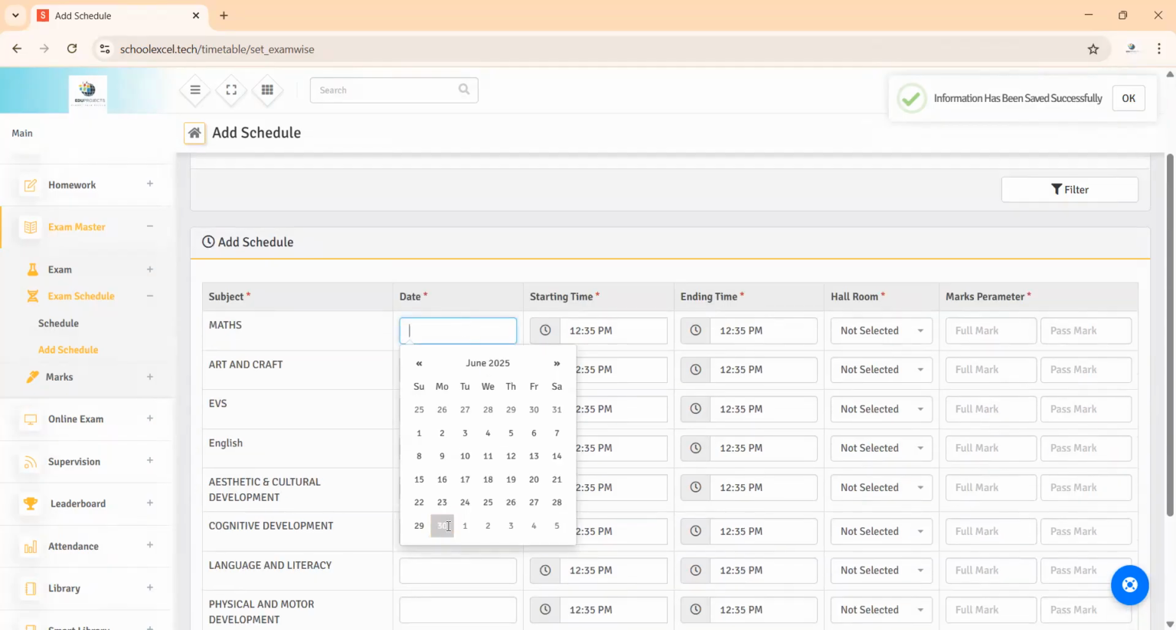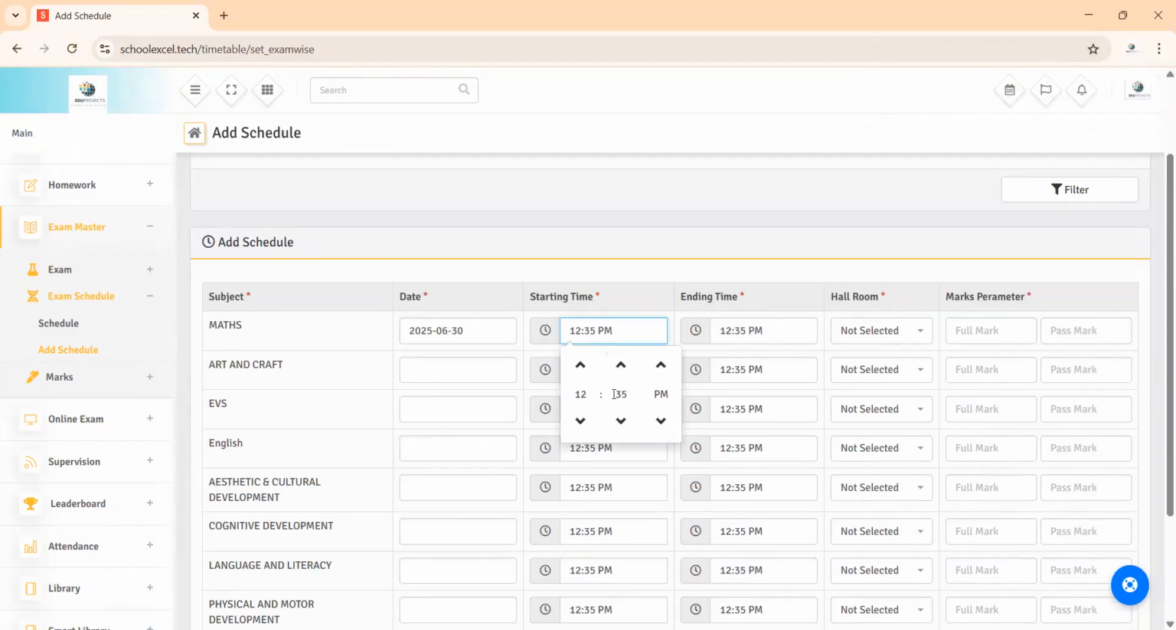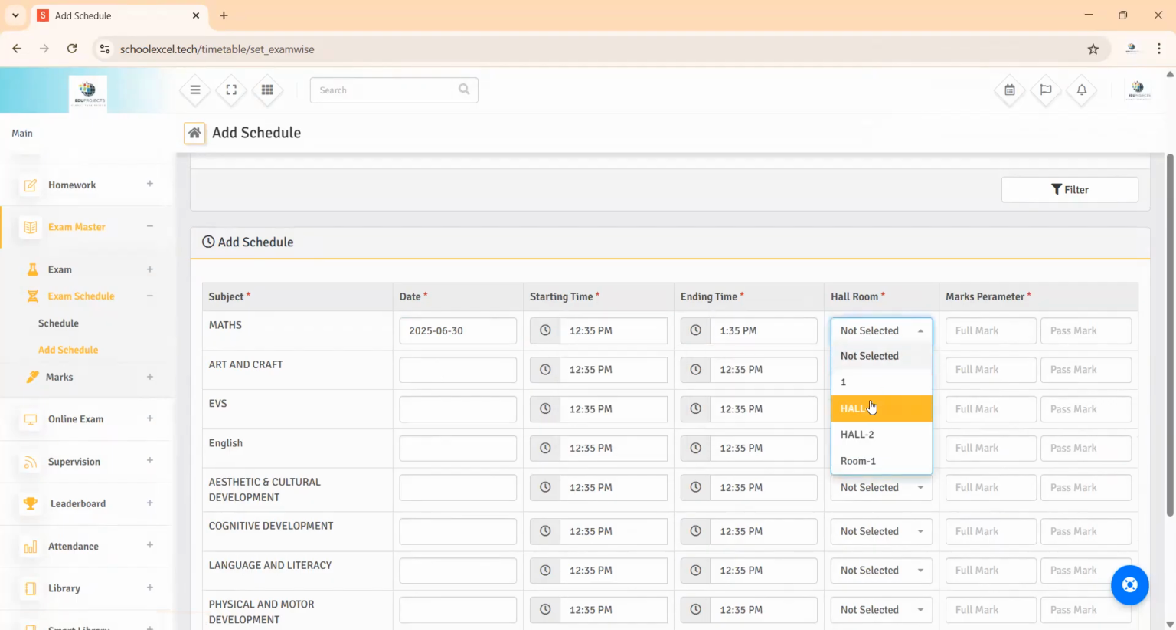Select date. Select starting time. Select ending time. Select hall room. Under marks distribution, enter full marks and pass mark. Like this, schedule for all the subjects and click on Save.